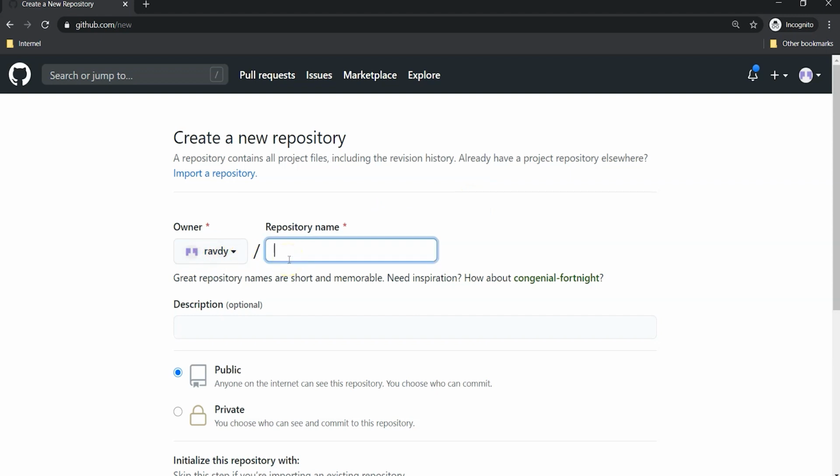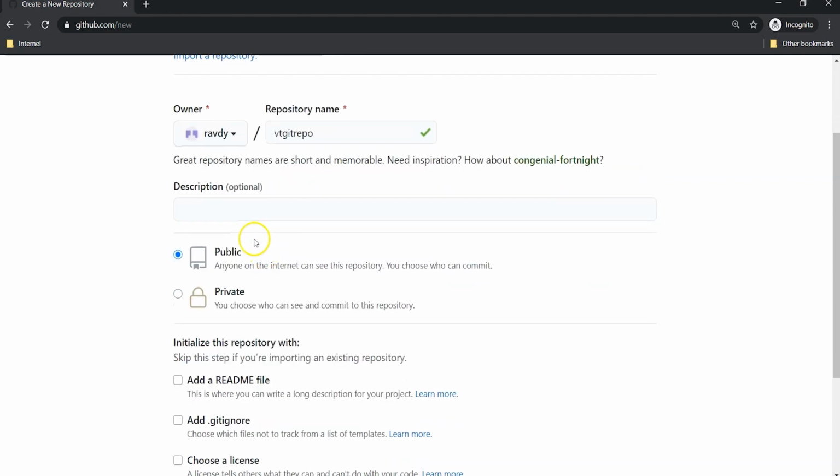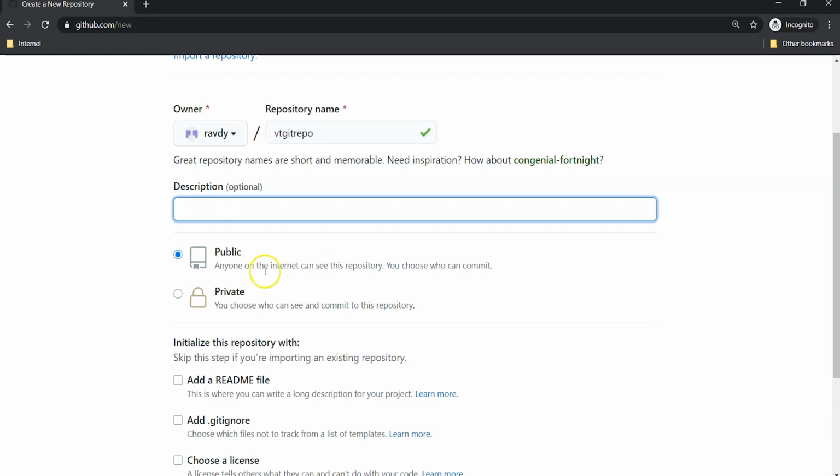I'm going to name it Galaxy Technologies Git repo. I'm just giving a relevant name so that it is easy for us to remember. This is Galaxy Technologies Git repo. And if you scroll down, you can provide a description if you wish. I'm not giving any description.